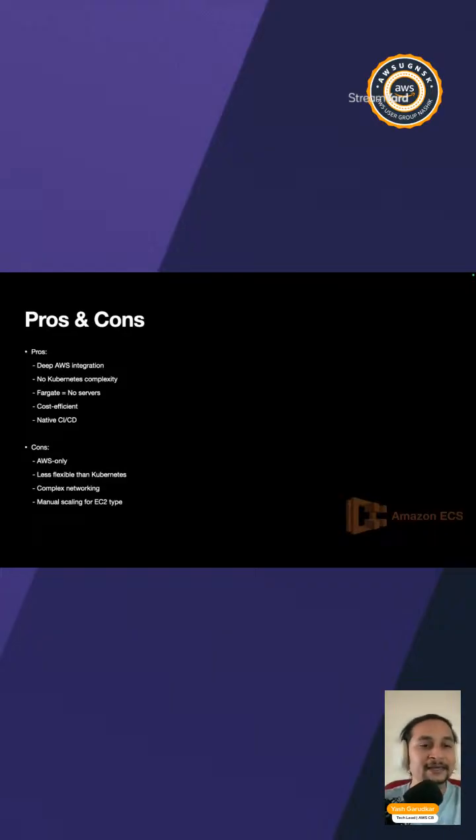There is no Kubernetes complexity when you are deploying with ECS, because it takes care of scaling up and scaling down automatically using load balancers. Then when you are using Fargate, you don't have any servers to take care of. All you do is deploy with Fargate.